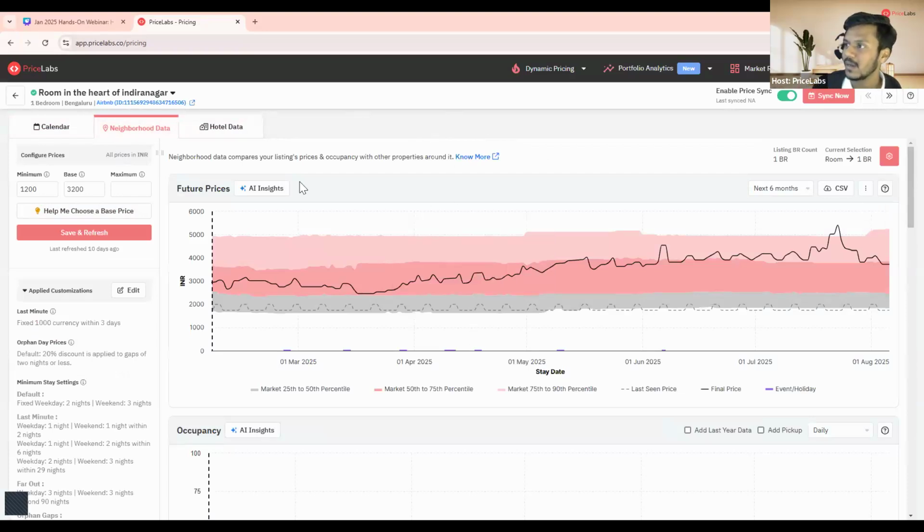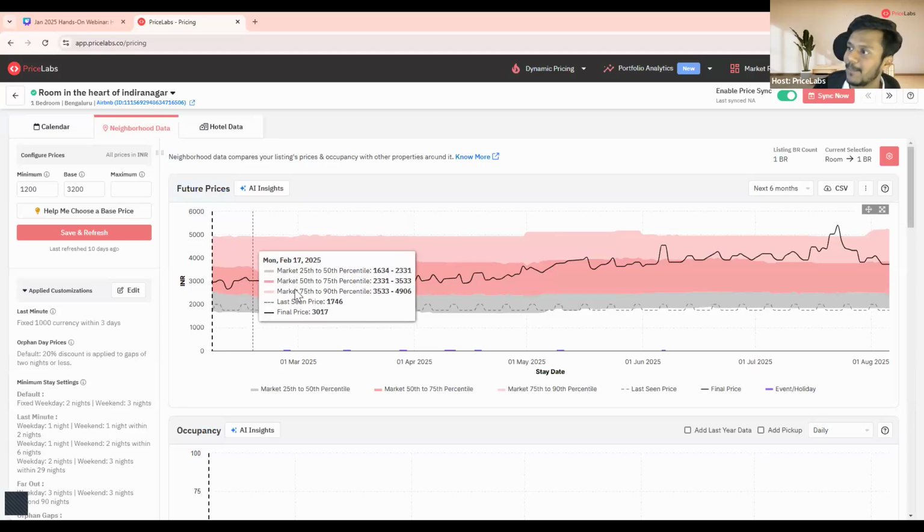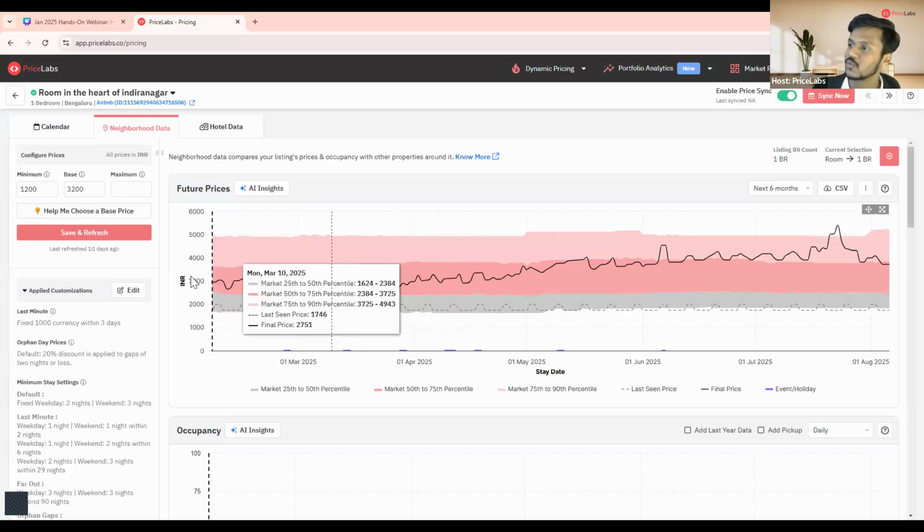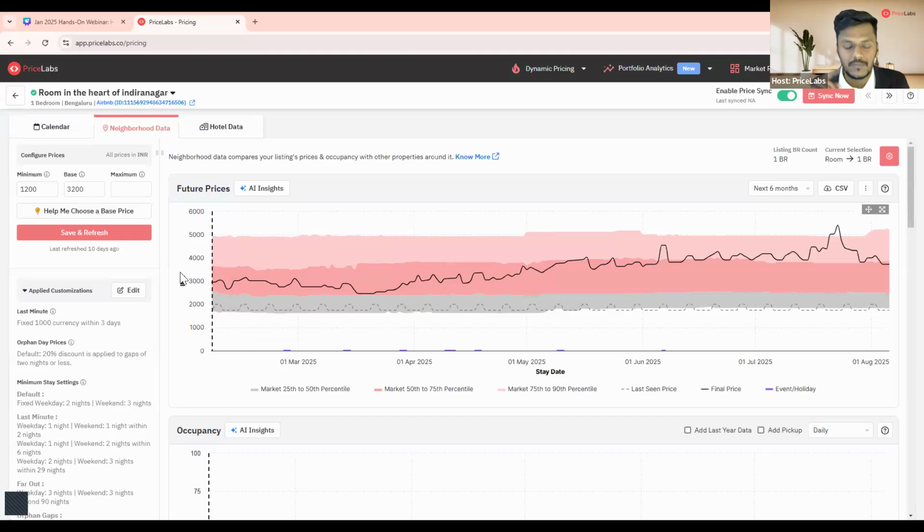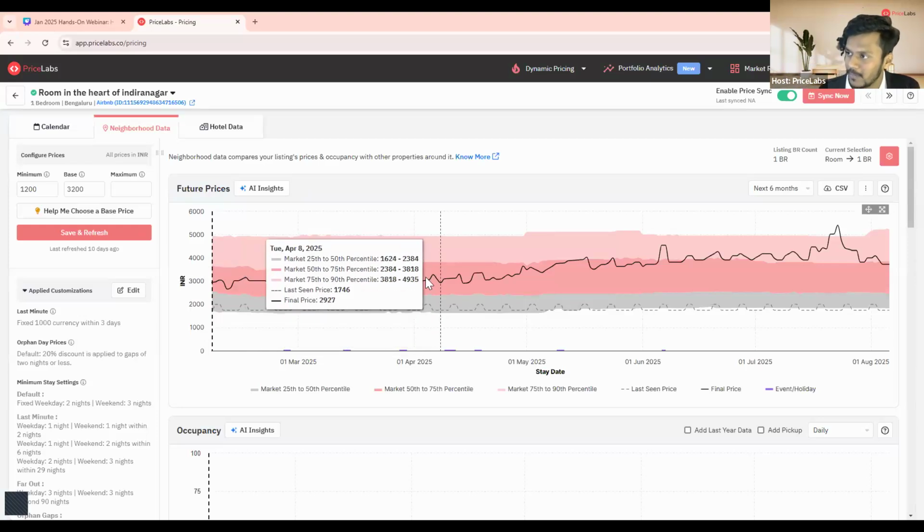So here, this chart is called the future prices chart. This is my prices for the future, right? So the black line that you see here shows all the prices for all the future dates for my property, right? Similar to how we saw in customization, you see that the chart was changing. This is similar to that, but it is my future prices for this listing for the next 6 months or 1 year, whenever I wanted, right? So let's say for the next 6 months, this is how I am doing.